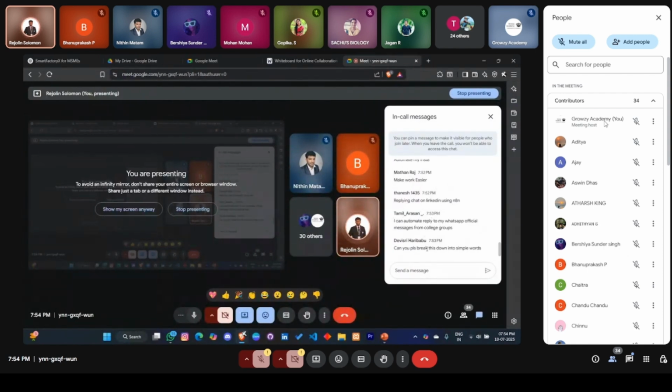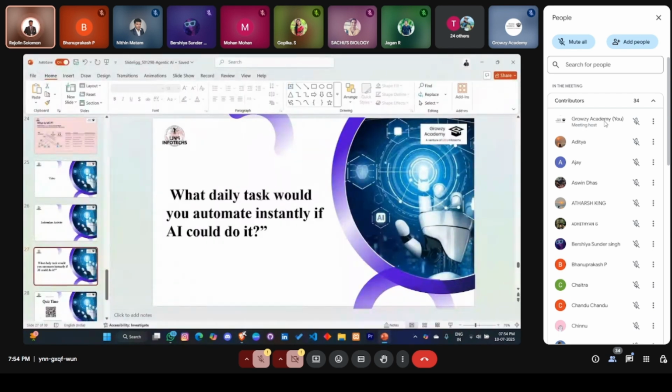The question you are asking is, what daily task could you automate instantly if AI could do it? So after the course, learning about n8n, what is the first thing you will automate? Something in your life that you have to do every day.